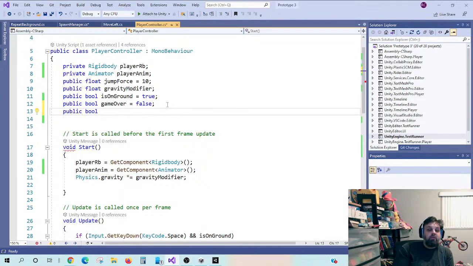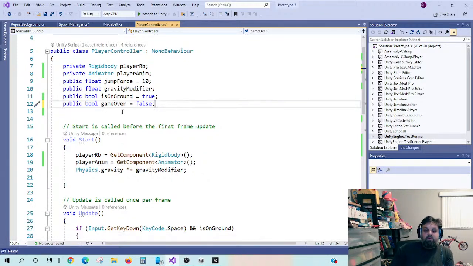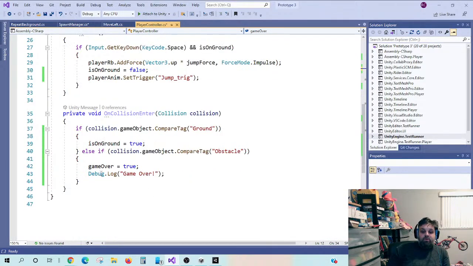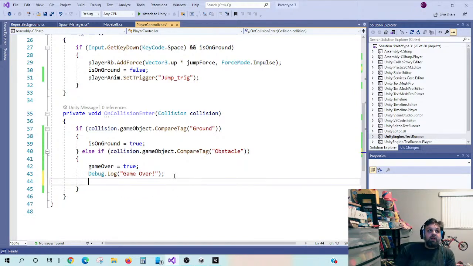Oh wait, no, we don't want this one. We don't need it, because we have the game over one already. So we go into this one over here. What happens is we have the else if, which goes game over equals true, debug game over, and now we want to do an animation.